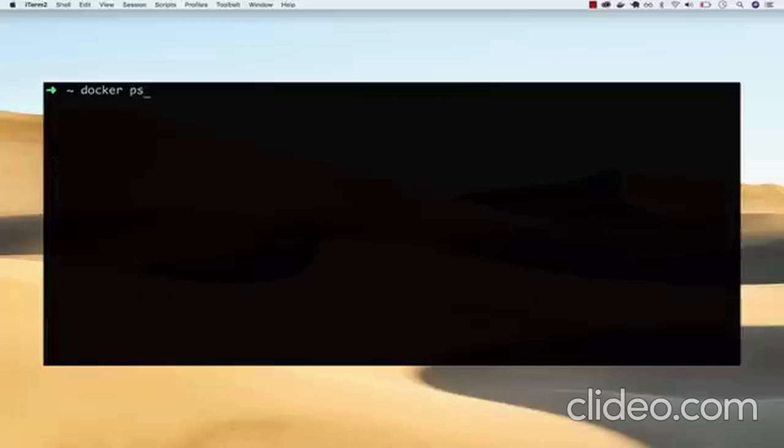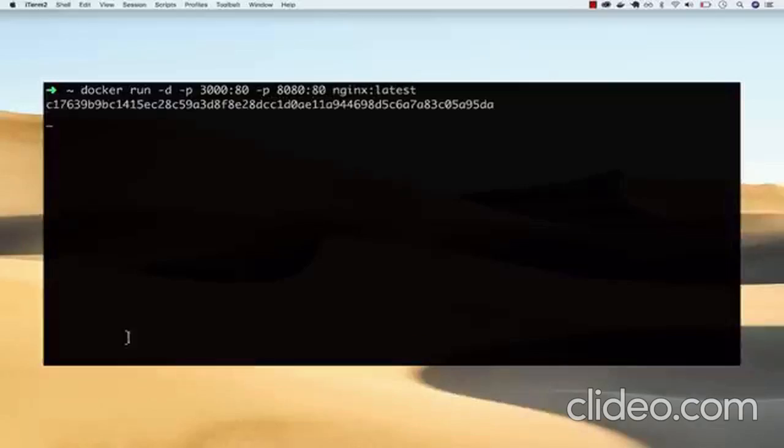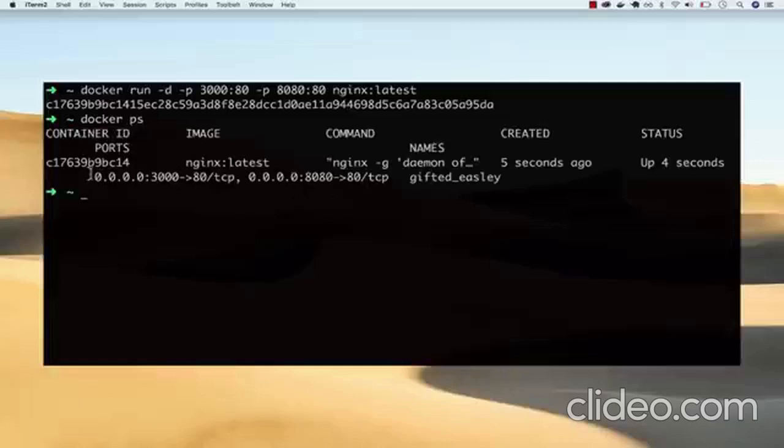Now, if you want to map more than one port, simply add another -p 8080 to port 80. Enter. Now, if I type Docker PS, you can see that right here, localhost 3000 maps to port 80 inside of the container, and localhost 8080 also maps to port 80 inside of the container.